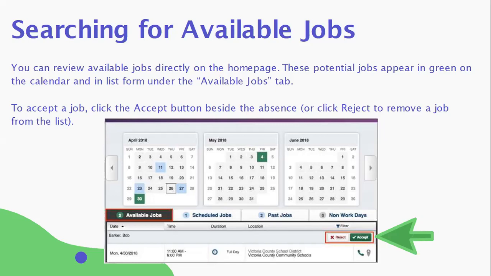If a school calls you and says, hey, can you come in for this job, but you've rejected it, they're going to have to call me to put you into that job, because once you reject it, the system says you're not available for that at all anymore.